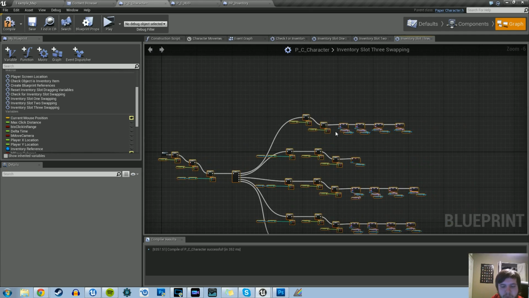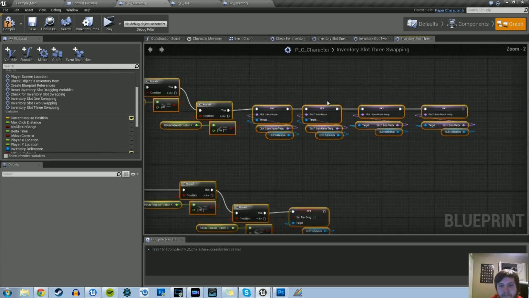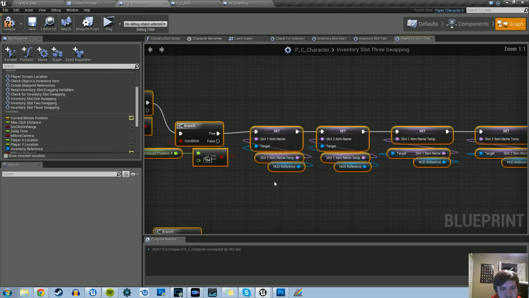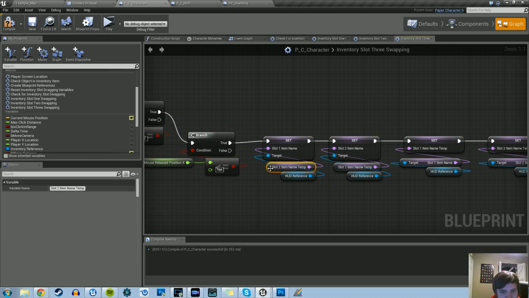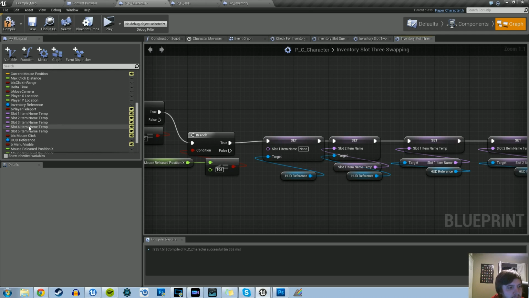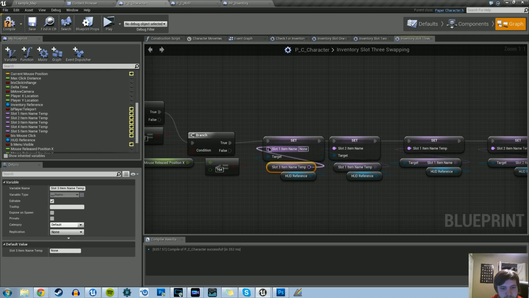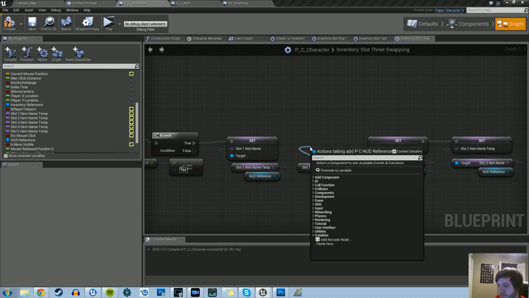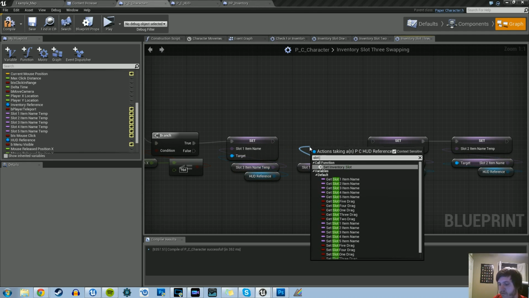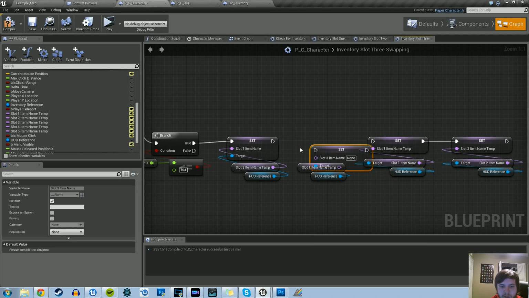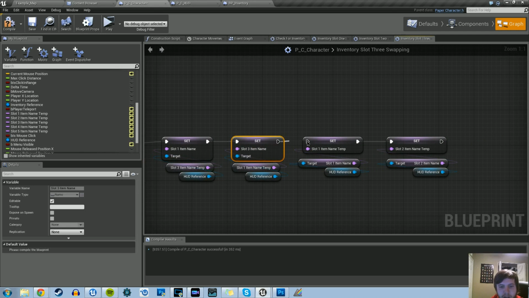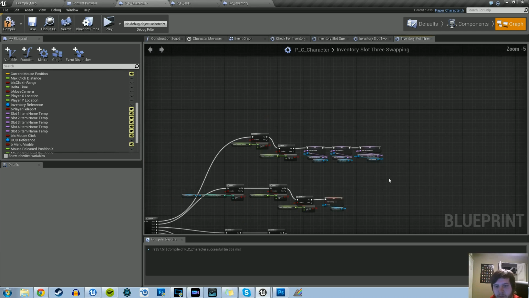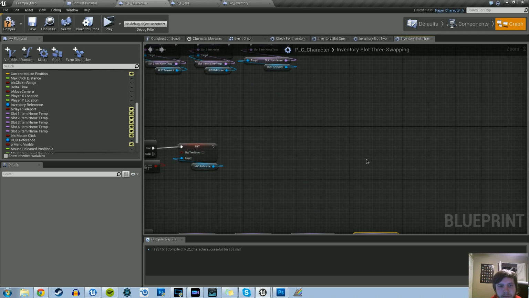And then we're going to leave the top one alone, except now we need to switch out for slot 3. So for slot 2 item name temp, we're going to do slot 3 item name temp. And then we're going to change this from slot 2 to slot 3. We can leave that alone. And we could just find the slot 3 one temp here.